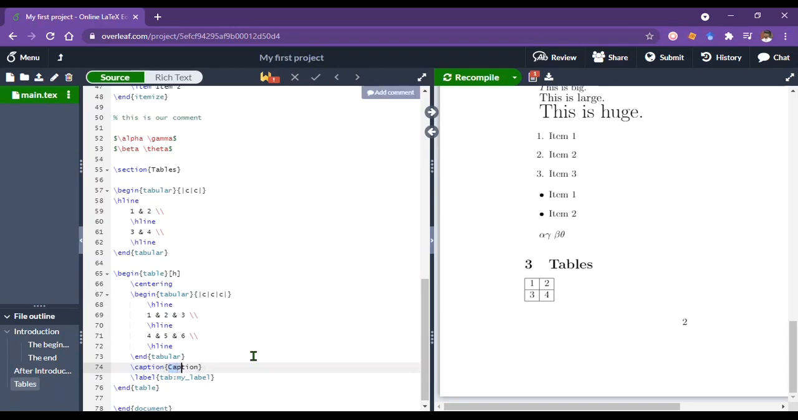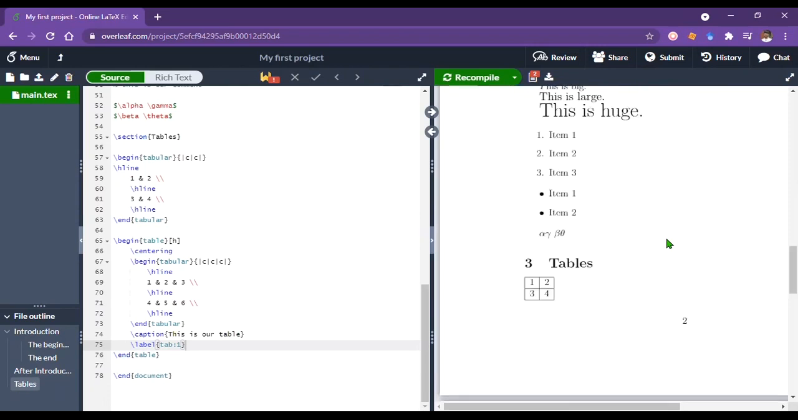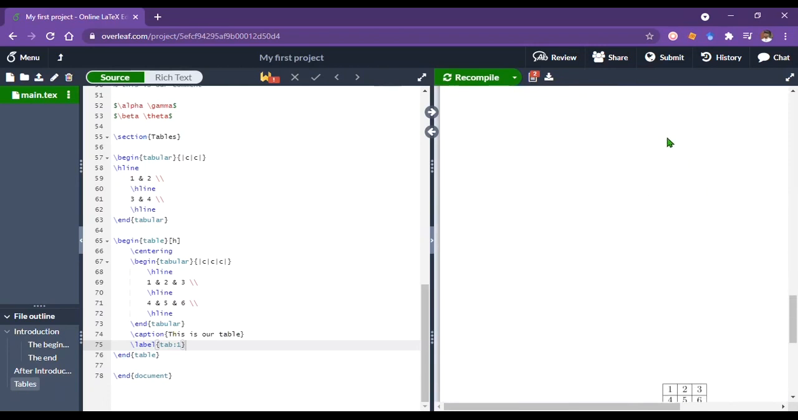And here we can see the caption. Let's write that this is our table. Here is the label that we discussed in the previous video, and let's say tab, we can put 1 here, to identify this as our table number 1. Now if we recompile this, we'll see our table. Here is our table, which is in the middle of the document. It would be better if we put some text below that table. Now we can see table 1, which is our label, and we can refer to the table in our document. That is how we create a table.